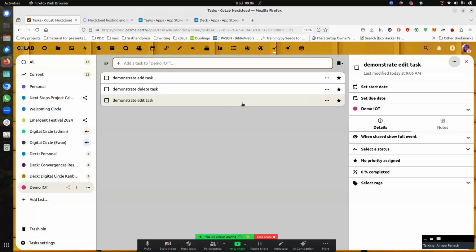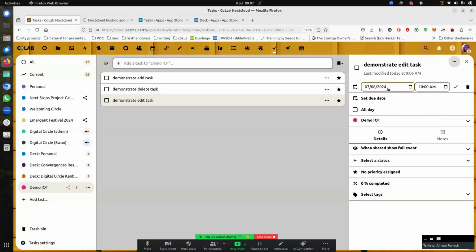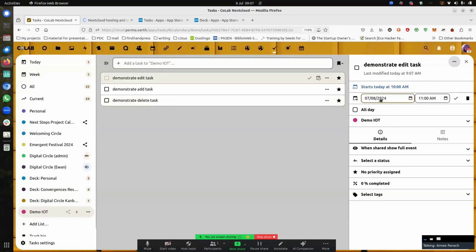Every time you edit a task, it shows a panel on the right-hand side where you can add more information. For example, if you want to edit this task, I'm going to demonstrate that now. I can select a start date, which is today at 10 a.m., and the due date, which is by 11. So it starts at 10 and ends by 11. I can accept that, or I can click on all day if this is an all-day task.